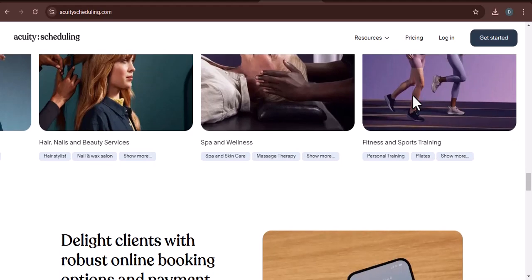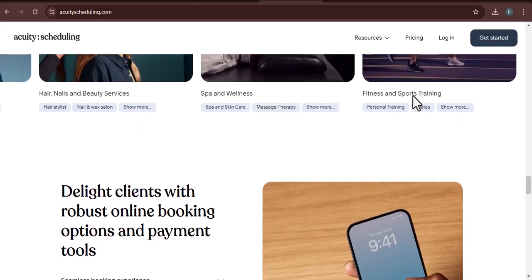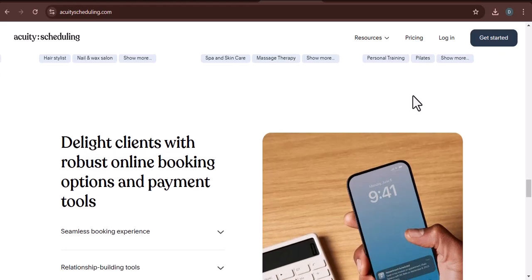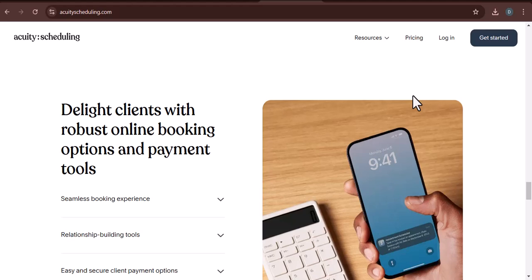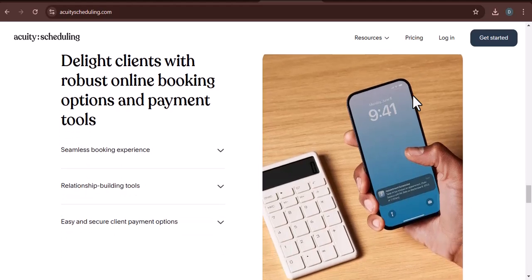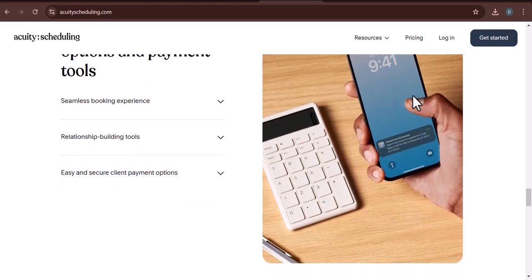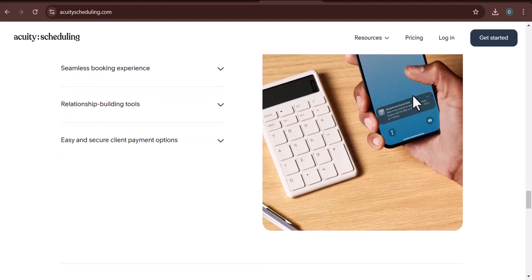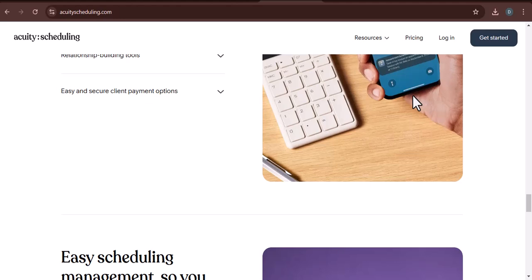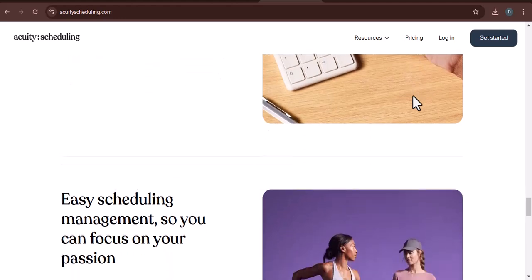Next, we have customizable booking pages. Acuity allows you to create a booking page that reflects your brand. You can add your logo, choose colors, and even customize the language to match your target audience. This creates a professional and consistent experience for your clients. Then there's service and appointment type management. If you offer multiple services, Acuity lets you create different appointment types with varying durations and prices. This ensures that clients book the correct service and that you allocate the appropriate amount of time.